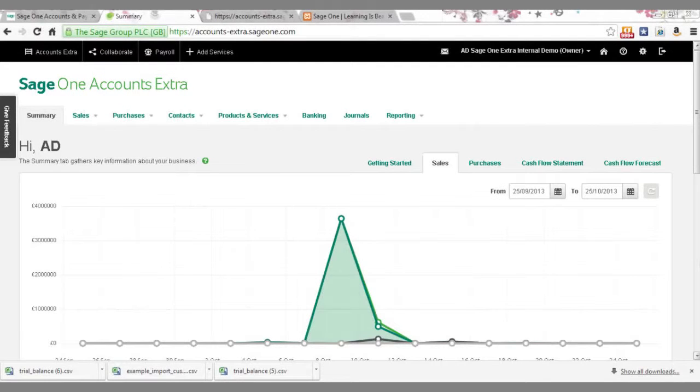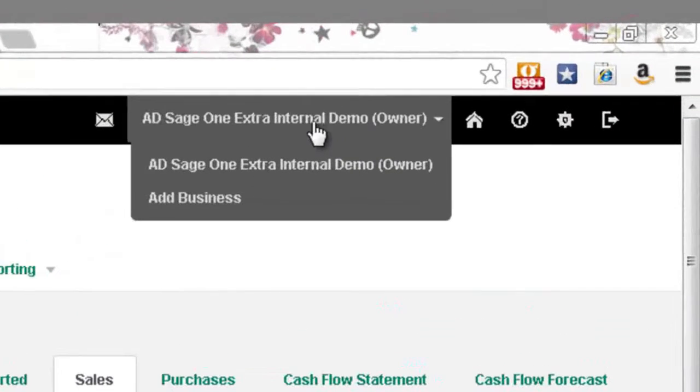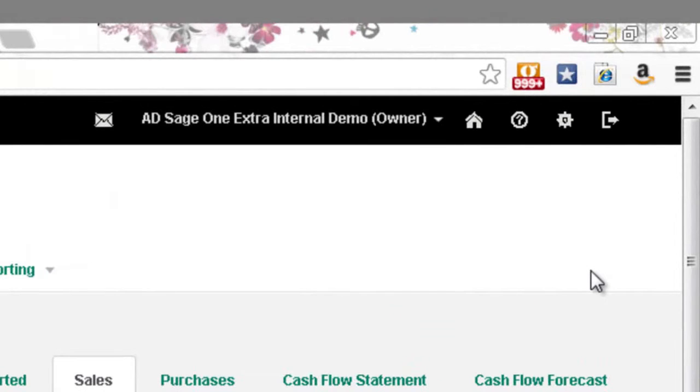Sage One Accounts Extra contains a multi-user capability. So it's possible to add an unlimited number of users at no charge, and their roles can be defined specifically for different users depending on what they'll be using the software for. In this particular business, I'm logged in as the owner of this company, which means that I am the system manager by default. So I have the ability to add and edit users.